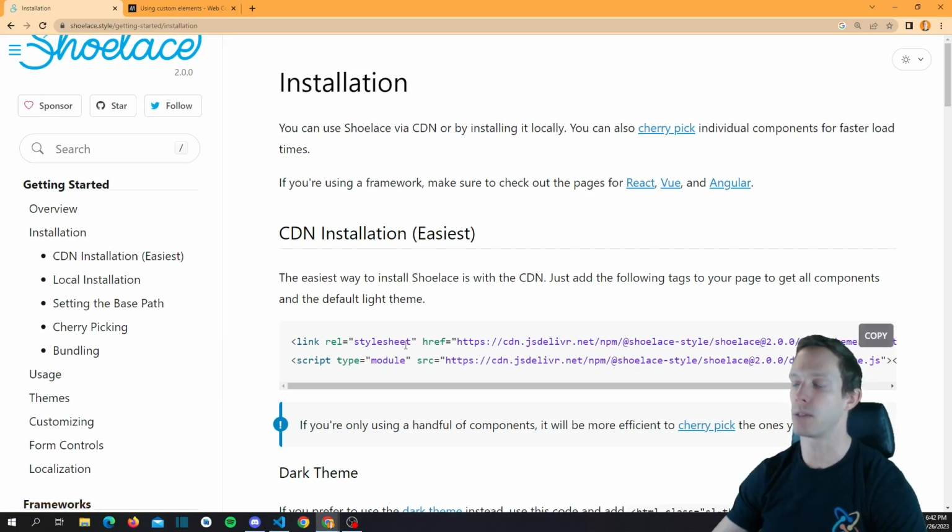You have to set the base path because a lot of these components, they use assets, right? They use things like images, fonts, things like that. And so to do that, you actually have to tell the framework where those assets are. And so if you were to use something like Webpack, you'd want to copy all the assets into your own folder, and then you'd be able to tell Shoelace that folder path, and then it'll be able to reference all those assets.